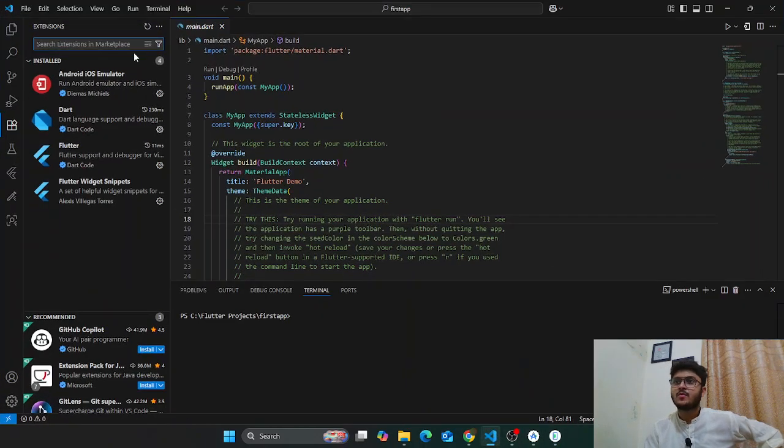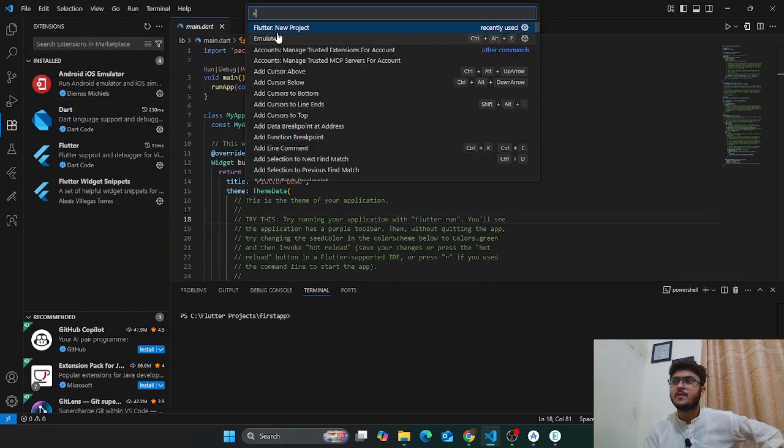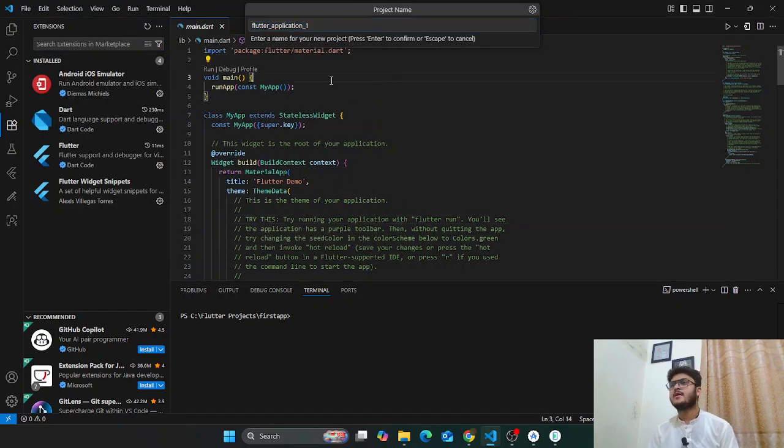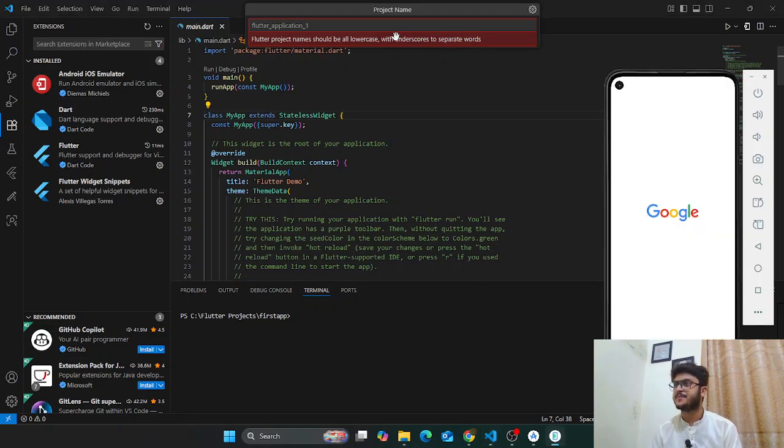In VS Code, you have to click View, Command Palette, and search for Flutter New Project. After this, you can create a simple project. Select any folder, or make a folder, and then you can make a new project. I already made one. So now we are going to run this application in the Android emulator.